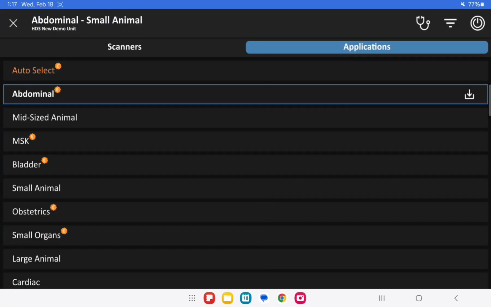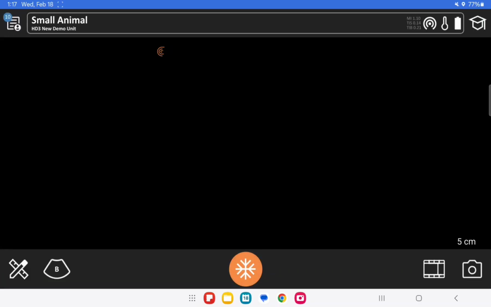So if you're going to do a cystocentesis or take a look at the bladder, you would select bladder. If you need to calculate gestational age, you're going to select the OB setting. So you just select what best suits whatever it is that you are about to scan. So I am going to select small animal for the purpose of this demonstration. Now that we have our settings, I'm going to show you how to change the depth and adjust the gain.